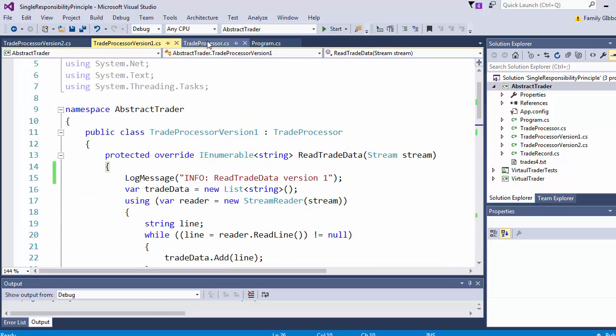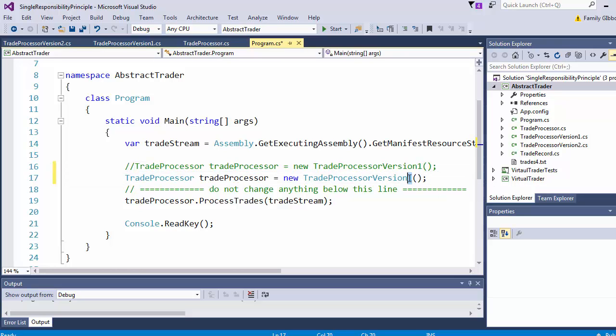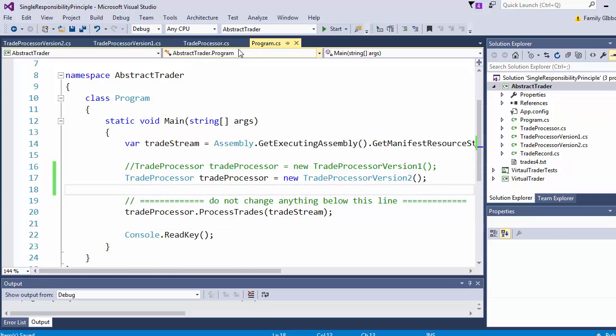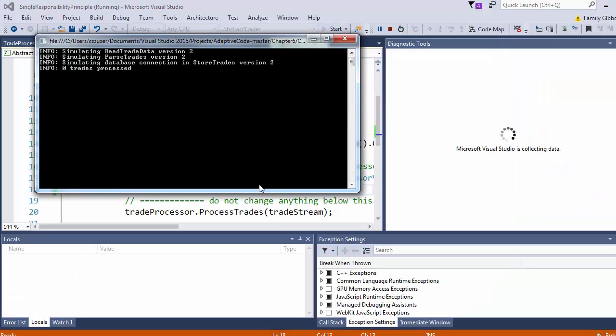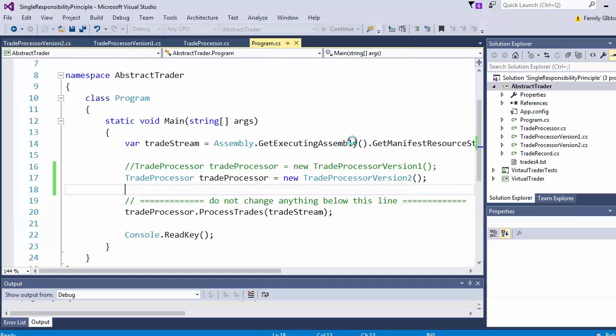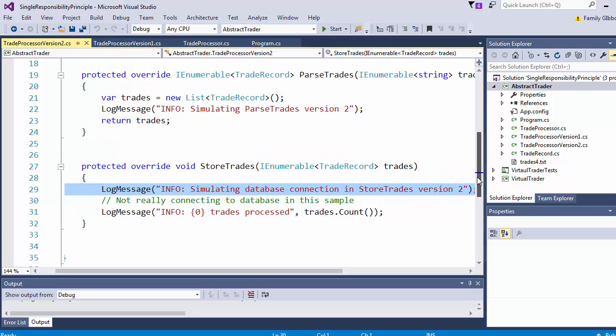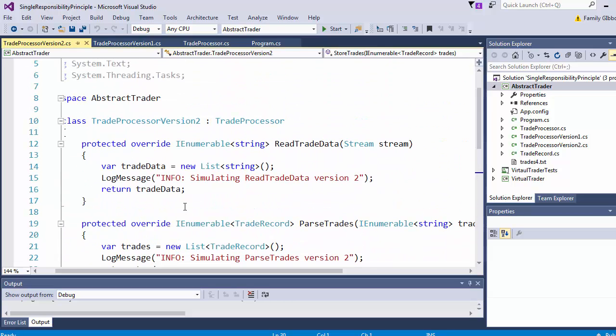Because again, we created a version 1 object in the main program. So we could just as well create a version 2 here instead of a version 1. And run this, and it should run the same. Version 2 implements the same abstract methods, just in a new updated version of it, and prints them all out. So again, version 2 here implements the store trades method, the parse trades, the read trade data. So updated versions of those methods.